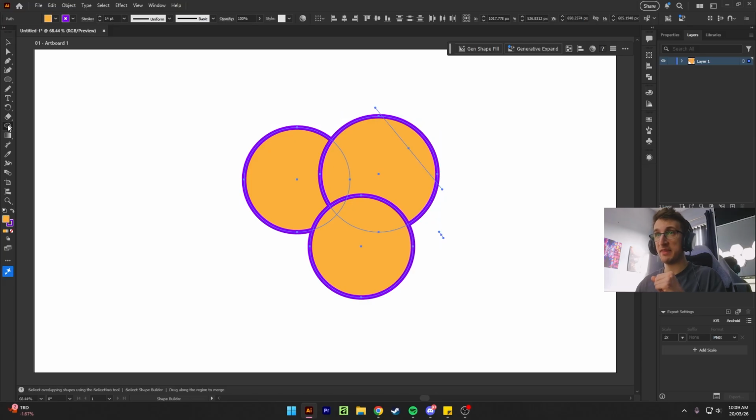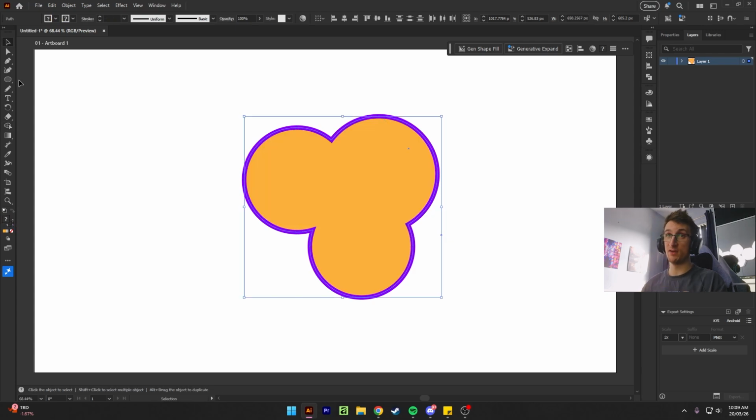So if I select them and then click on the shape builder tool, what I can do is just click and drag through the shapes that are overlapping, and then it'll join them up for me. So if I do that the same on the bottom here, I can get a full new shape just from clicking and dragging in the overlapping areas.